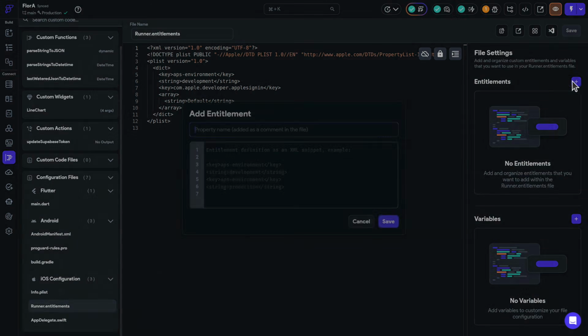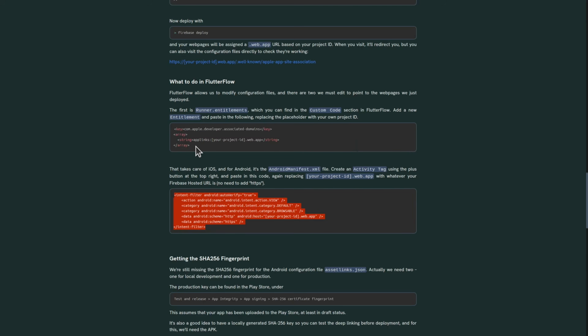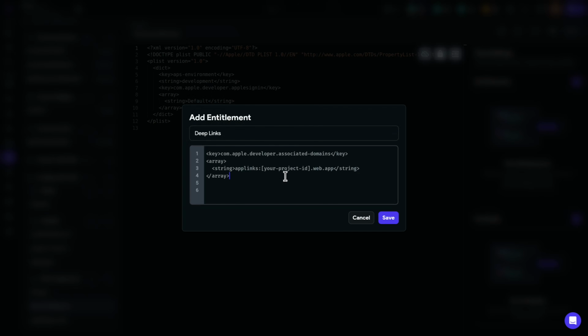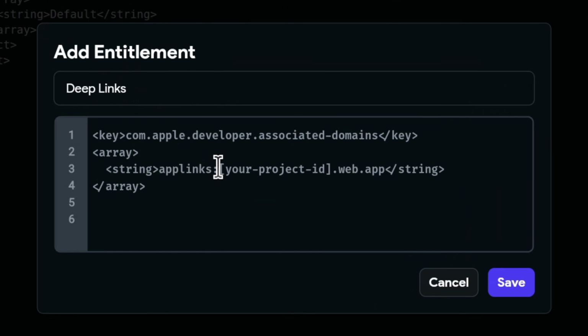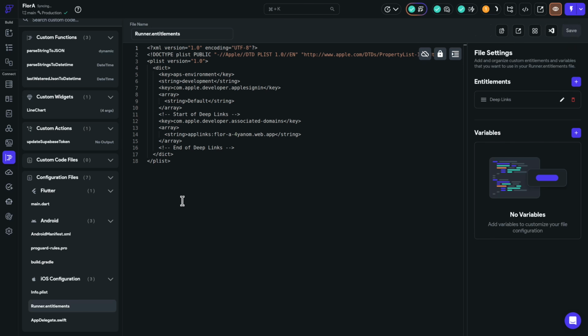And then I'll go for iOS and Runner.entitlements. Here I'm going to add an entitlement, call it deep links again, copy the code from the article, and paste it in there. And again, I'm going to paste in the address from my web pages. This time it's under applinks:, and again, no need for HTTPS, and no need to specify any paths. Nice, save, and we're pretty close to done.